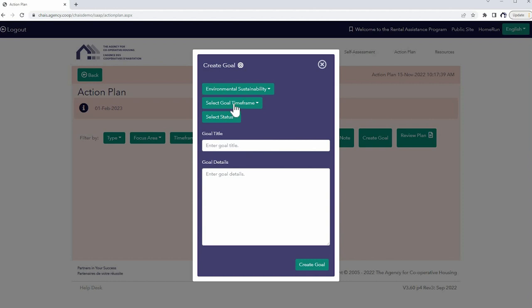In the pop-up window, select the focus area of the goal, then select the goal time frame for how long you will need to complete the goal, then select Status to indicate what stage the goal is at. Give your goal a title, and then add goal details. You can be as descriptive as you want to be here. For example, you can list all the key steps towards achieving your goal. This is for your use and the use of the co-op.